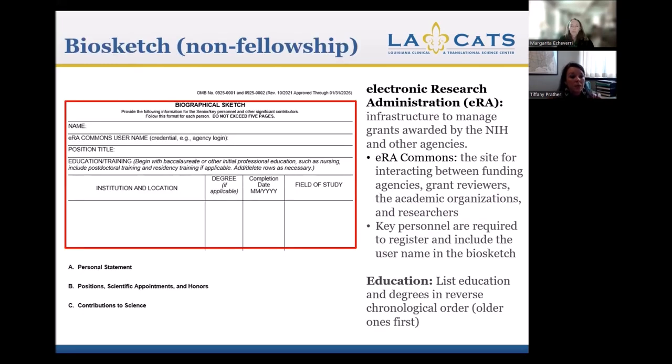So the top of the BioSketch looks like this. You'll enter your name, your ERA Commons username. We'll come back to that in a minute. Your position title, and then below is where you'll list out your degrees, completion date, and field of study. Beyond that, there are 3 sections. There are the personal statement section, the positions, scientific appointments and honors, and then contributions to science.